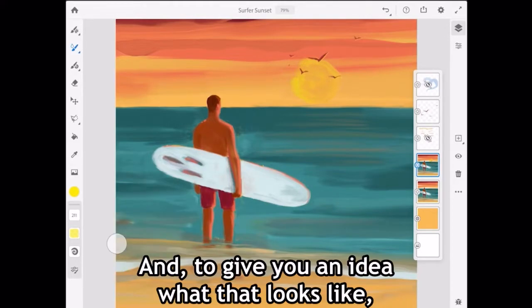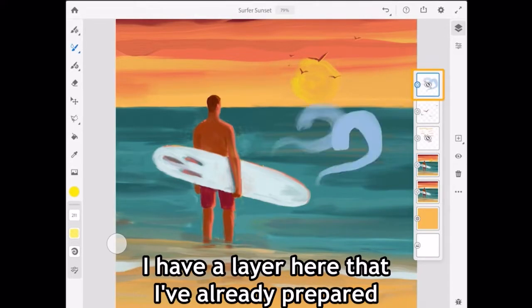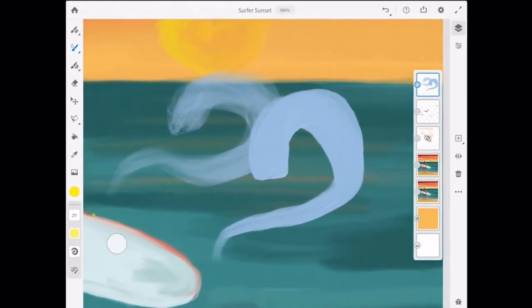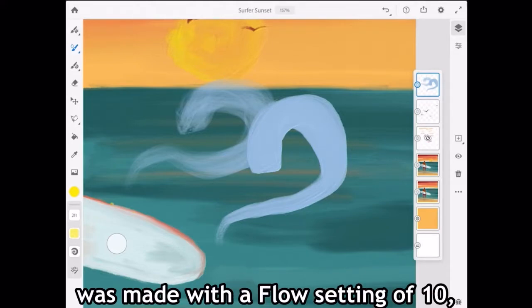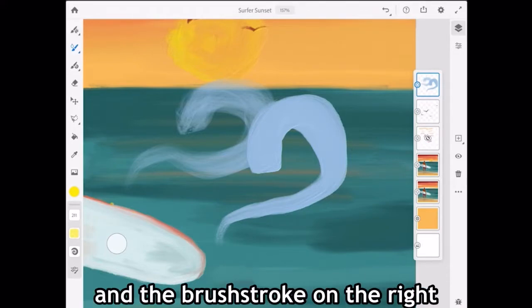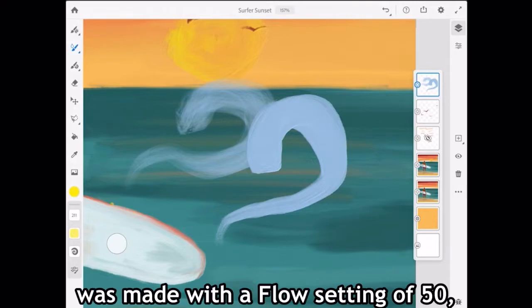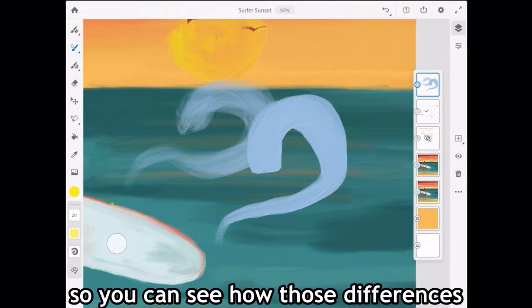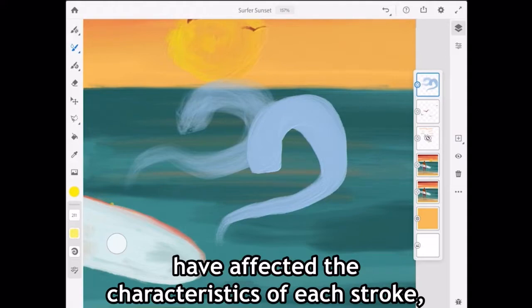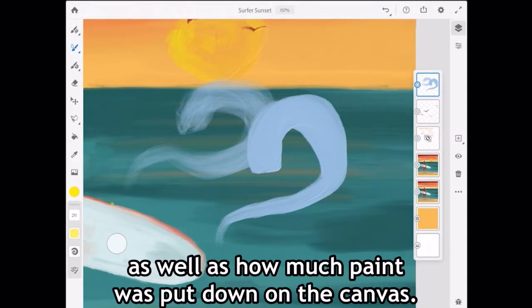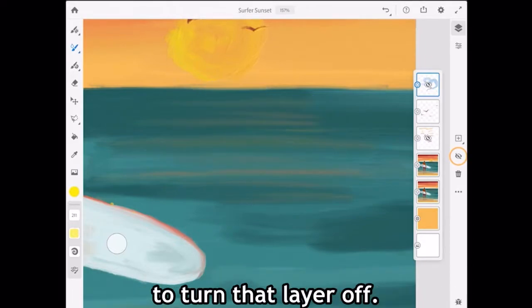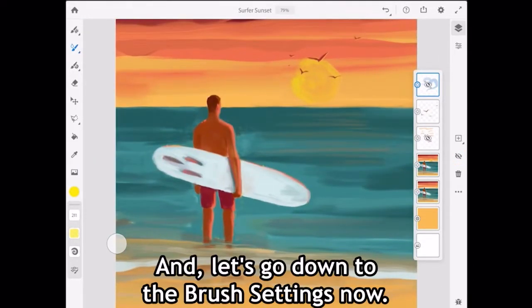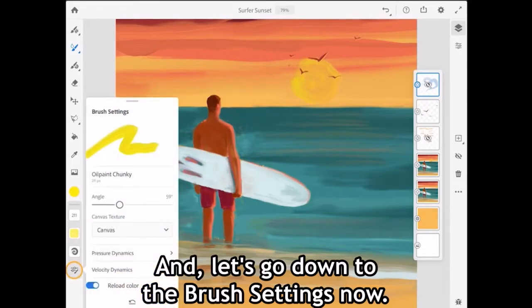To give you an idea what that looks like, I have a layer here that I've already prepared using two different flow settings. The blue brushstroke on the left was made with a flow setting of 10, and the brushstroke on the right was made with a flow setting of 50. You can see how those differences have affected the characteristics of each stroke, as well as how much paint was put down on the canvas. Let me just tap on the visibility icon to turn that layer off. And let's go down to the brush settings now.